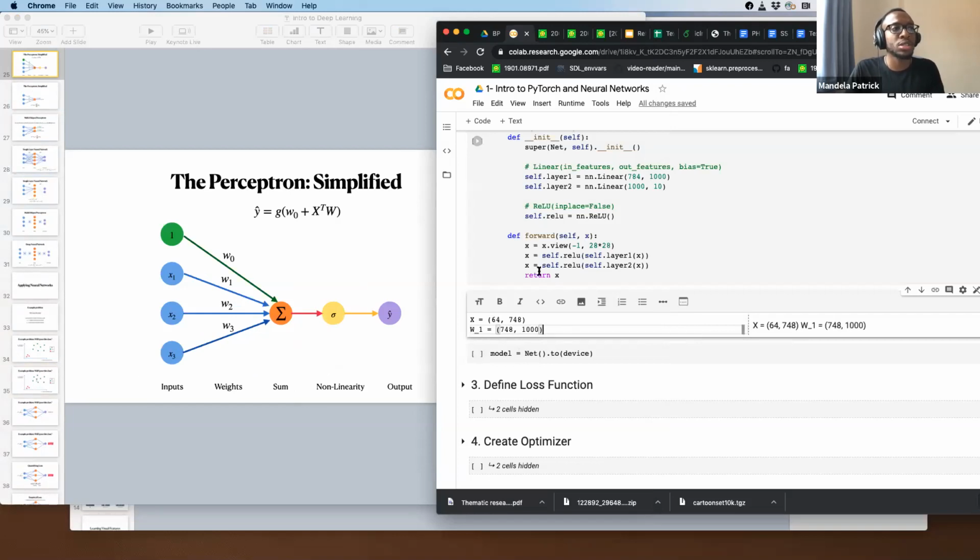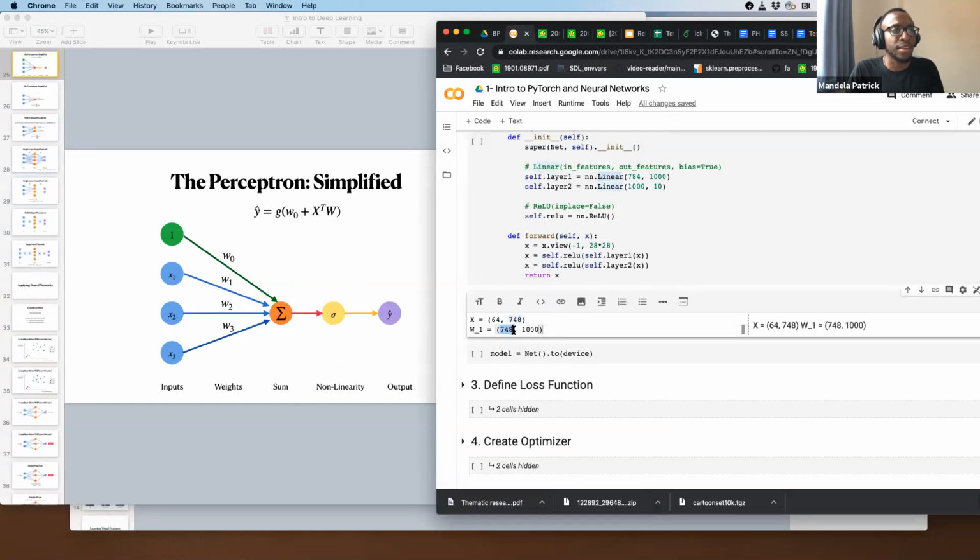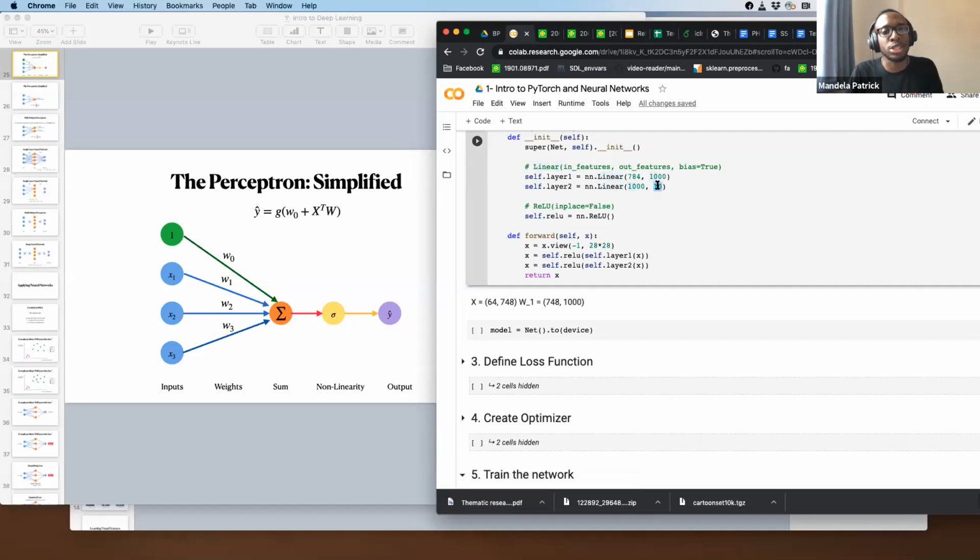So in this case, the weight matrix for layer 1 takes in 784. For each X value, it's 784 units. It multiplies it by 784, and that gives you 1 unit. Then you do that 1,000 times to give you 64 by 1,000. And then given that, it projects it into a 10-dimensional space.